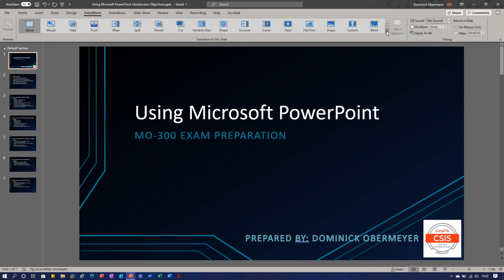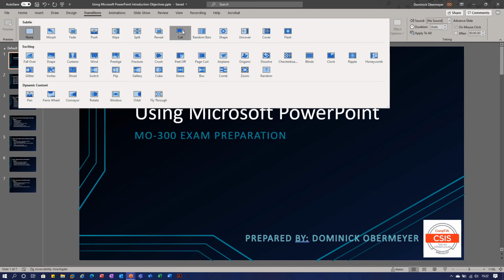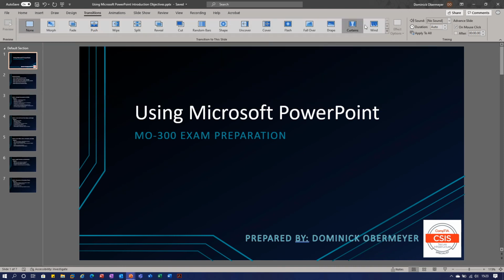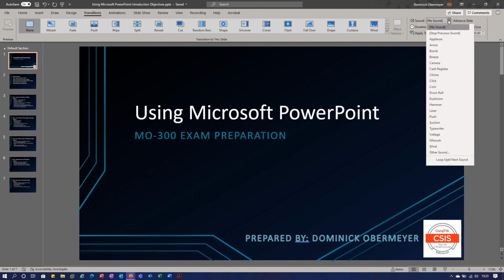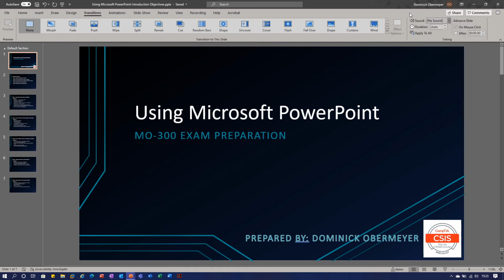However, if you click on this little more button, you see these are the other ones that you have options to work with. So you have the subtle, you have exciting, and then you have dynamic content. And we'll go and show some of these as an example. But when you have this selected, if they have options, you can also select it. And then you can select the sound that plays when you go from slide to slide, along with the duration of how long that transition takes. And you also have the option to apply to all of the slides if you wish.